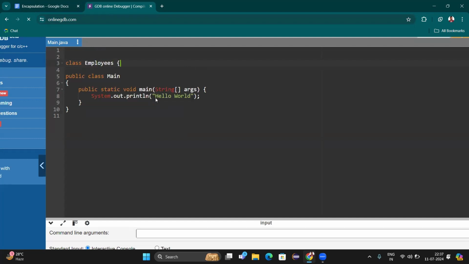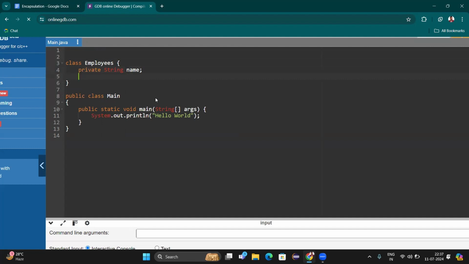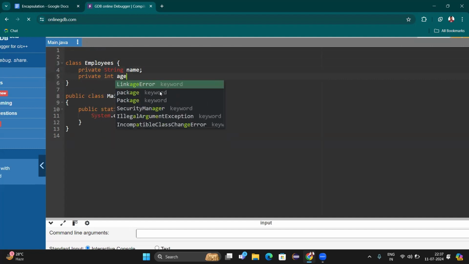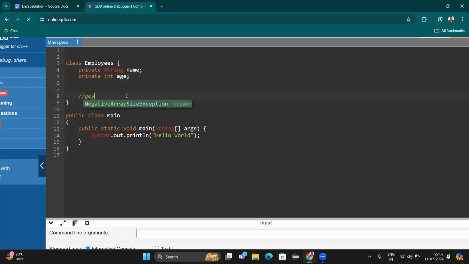Classes employees, and inside this class we have two member functions. So private data members: private string name, and private int age. As of now I am giving int. Okay, and we have a getter and setter also.